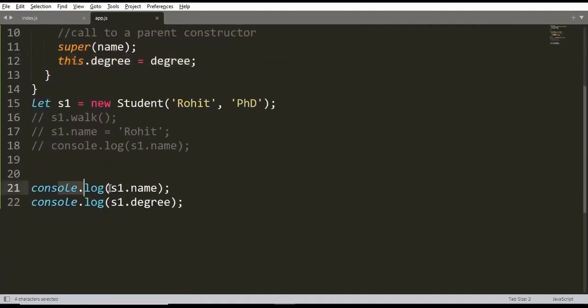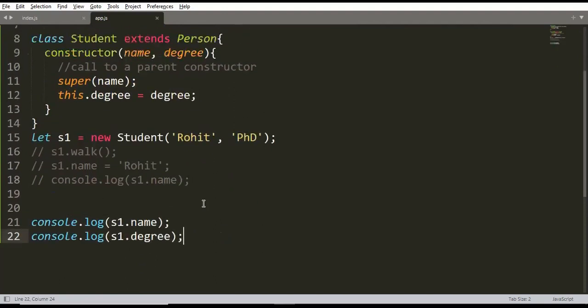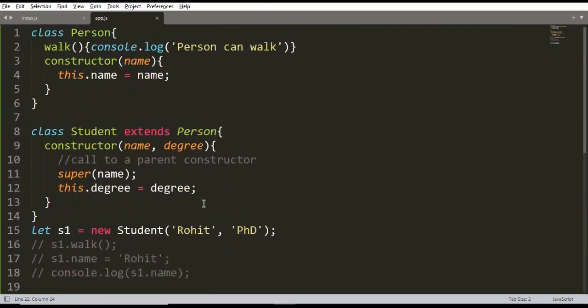Below, when we printed out name, it got printed. When we printed out degree, it also got printed. So this is inheritance in action. Next, we're going to study modules and exports.